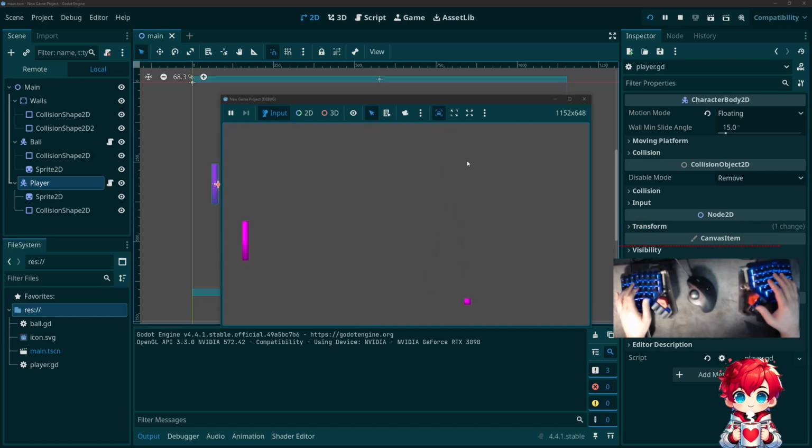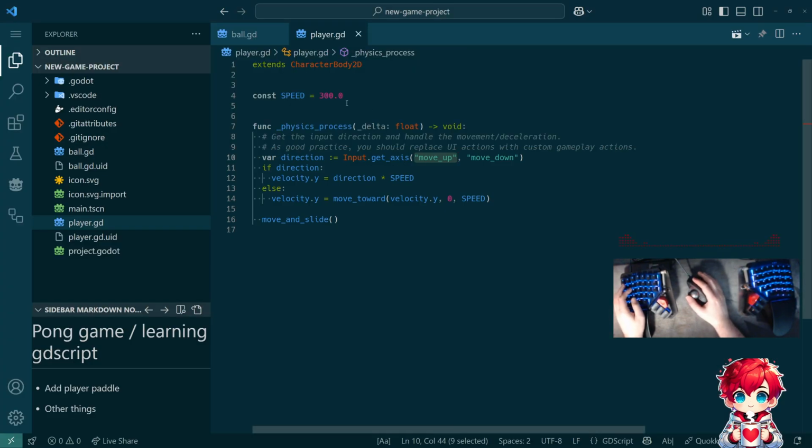So if I click play, I can use my arrow keys, or W and R. And I mean, this could be faster. This could be slower. I might want a little bit faster. Let's do a little bit faster.